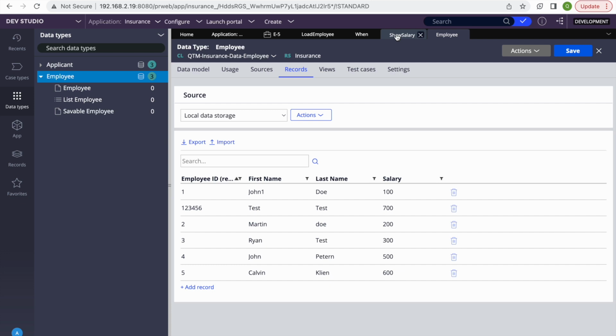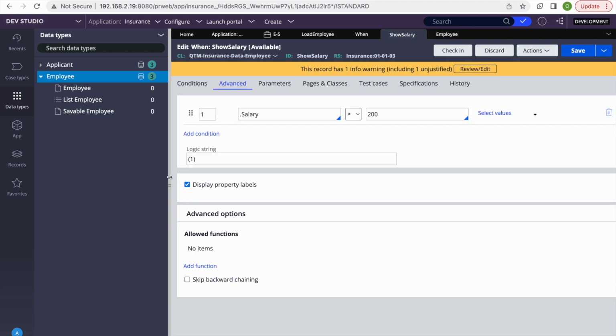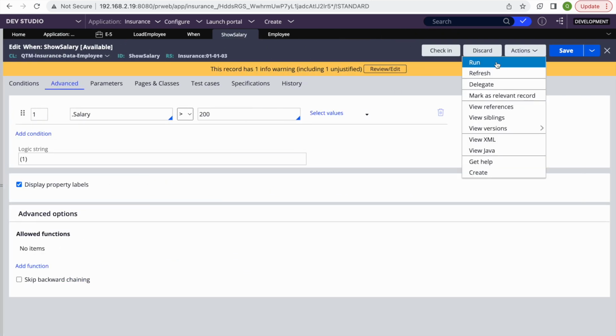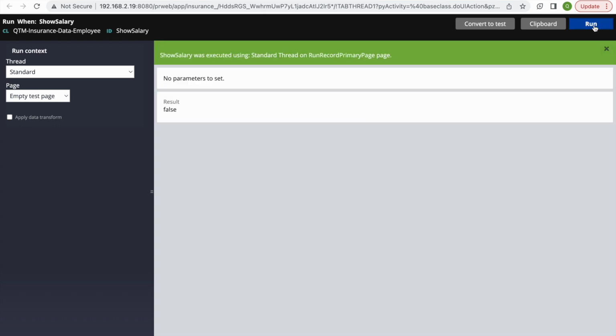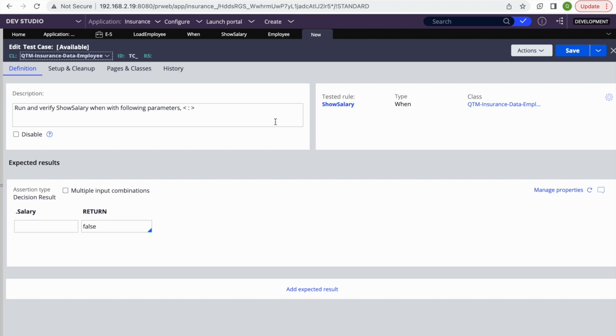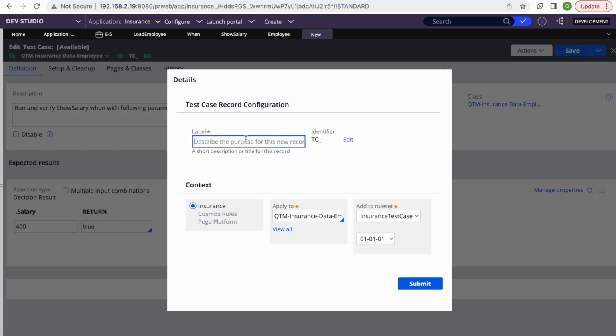Now I need to create the test case for this as well. Let's see how we can do it. If I run by default, we are not passing any salary, so it's returning false. Let's convert to test case. We can add multiple salaries also. If I say 400, then obviously it should return true, because 400 is greater than 200.